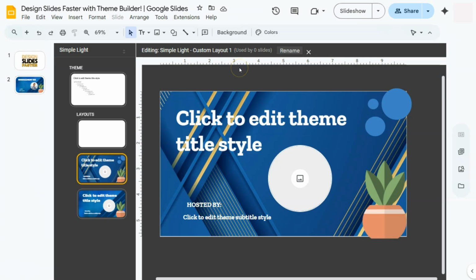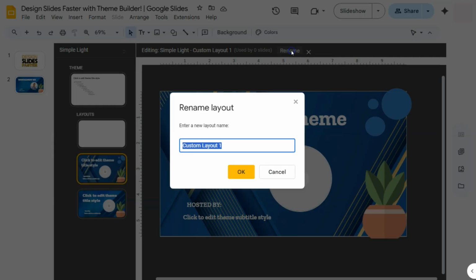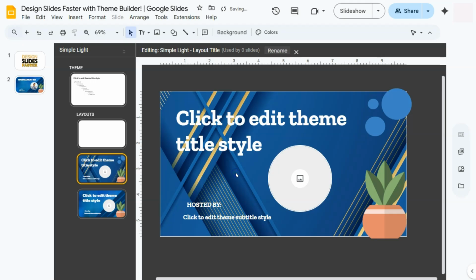So the last part of designing your slides would be to rename that layout. So if you want to rename it, you can just click on this top right here. There you go. We can call this layout title. Click on OK, and there you have it. You've successfully renamed that layout or that design.